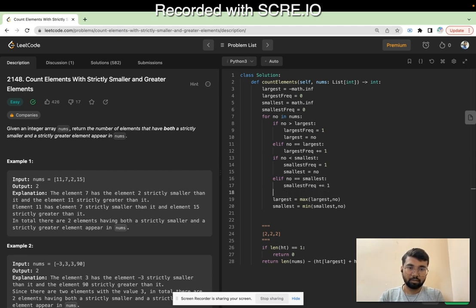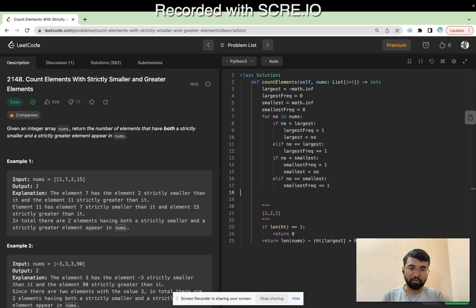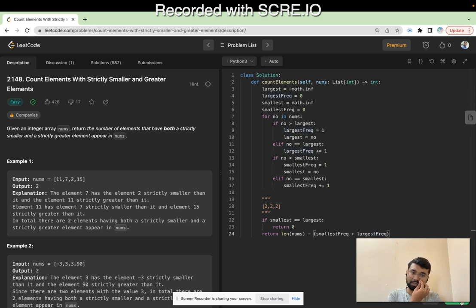In that case just remove the hash table. And in our edge case, if it is 2, 2, 2, then smallest is equal to largest. We have to reduce the frequency, right? Let's submit this.